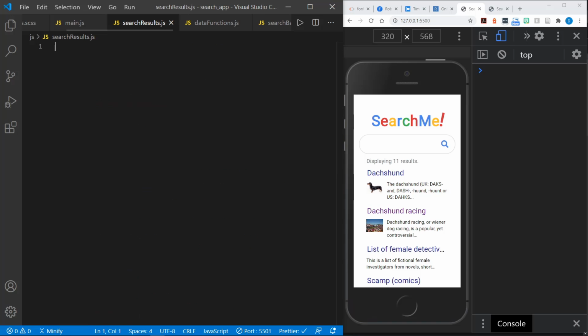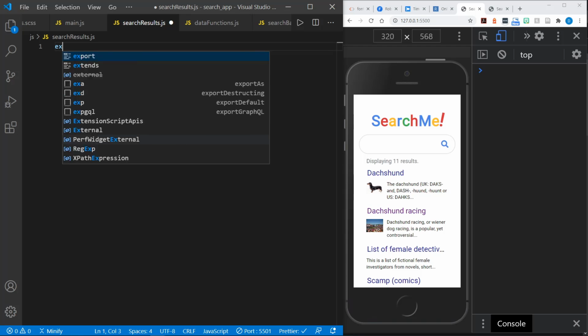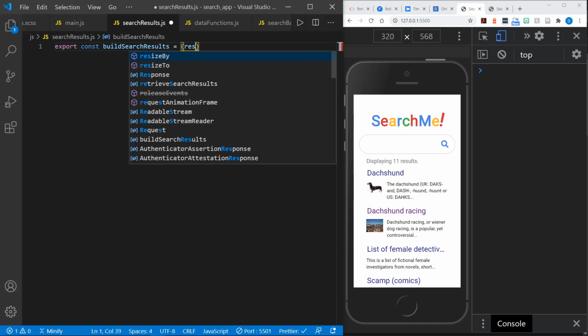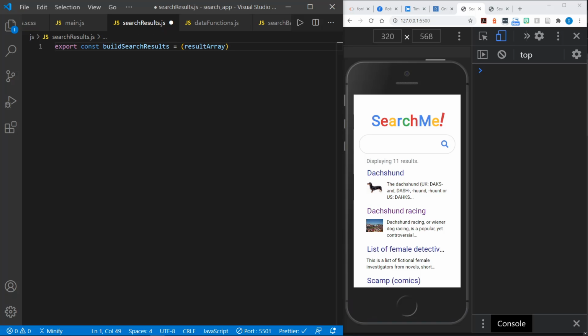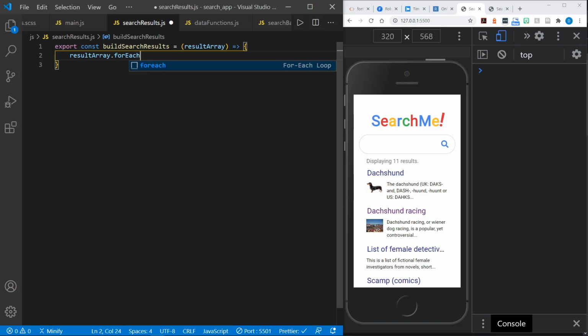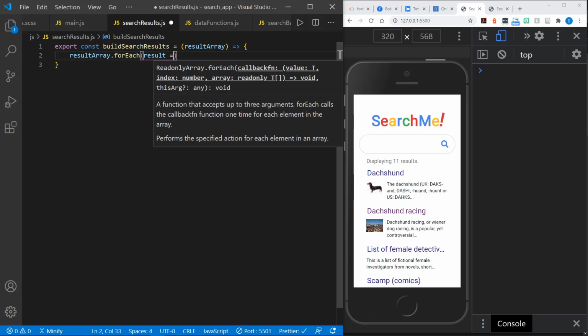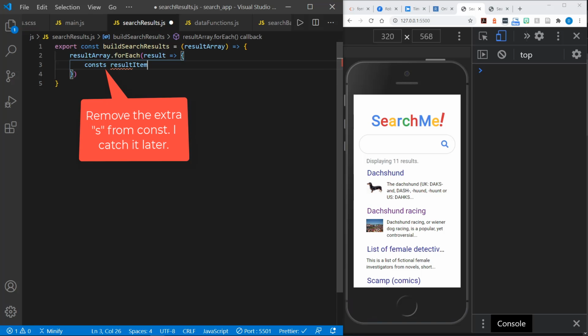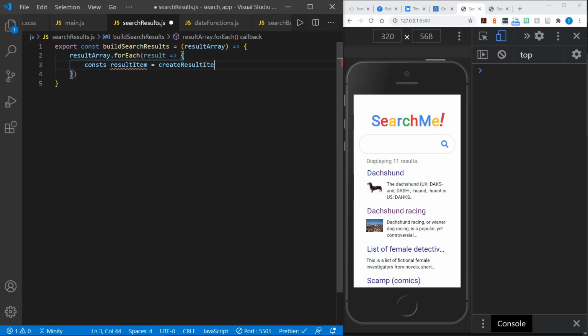Now we go to search results, hide the file tree, and we start the function. Export const build search results. We'll pass in the result array, and we'll use this result array to call forEach. Now for each result, we will loop through, create a result item, and this will call a helper function called create result item, and we'll pass in the result.